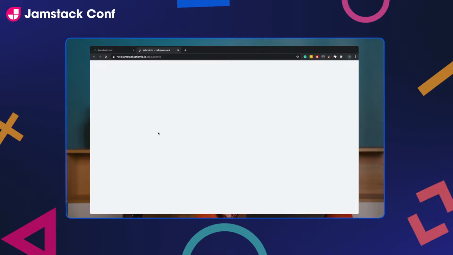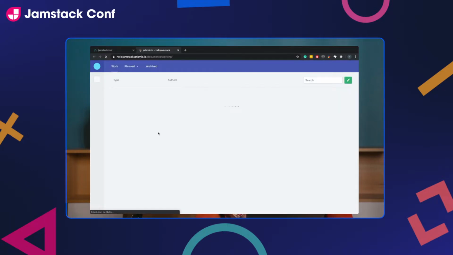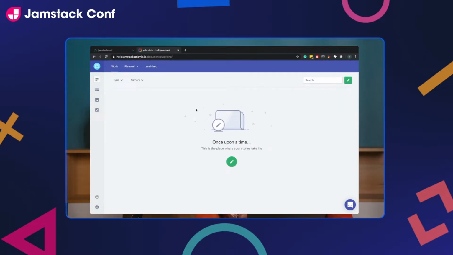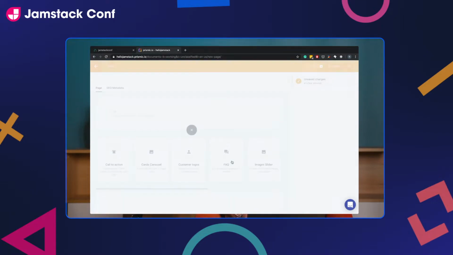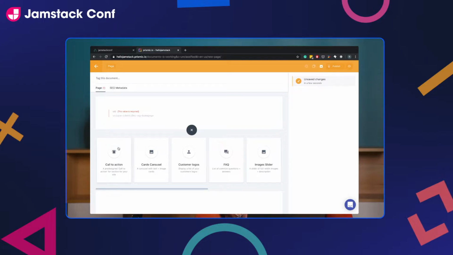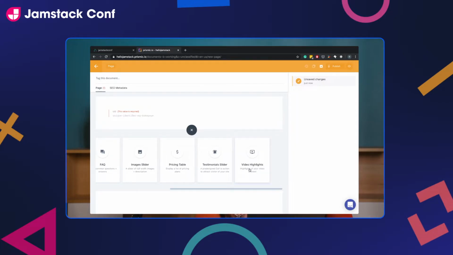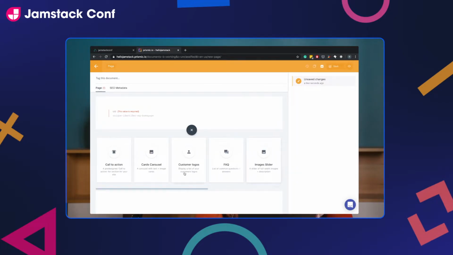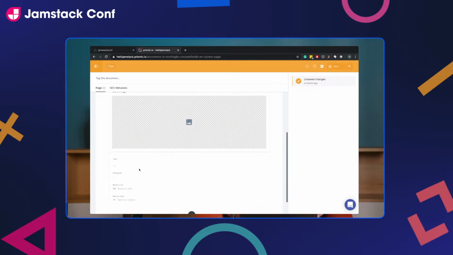So I will click this button that will redirect me to the Prismic repository. And now that I'm on the Prismic repository, I will be able to create a first page using those components. So I have a whole set of components here that we call slices in Prismic, that are linked to one of the components available through the library that we imported, from call to action to sliders to video sliders. And I will select a call to action component to render in my page.